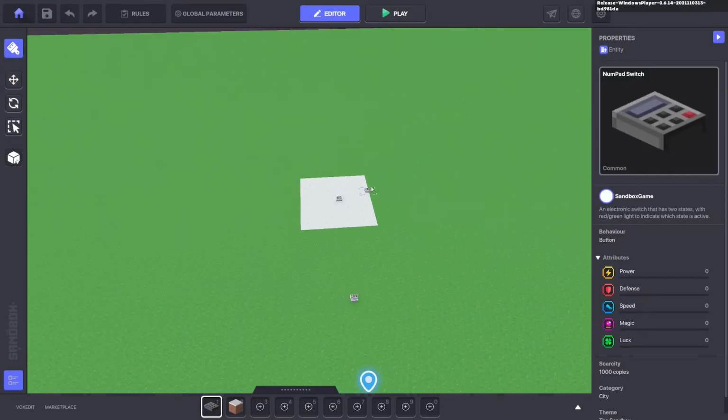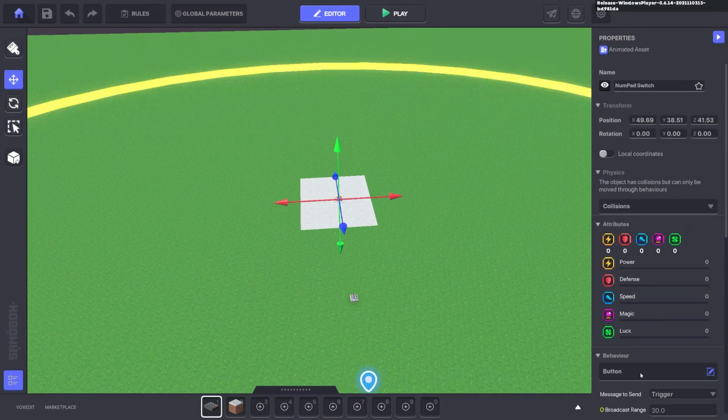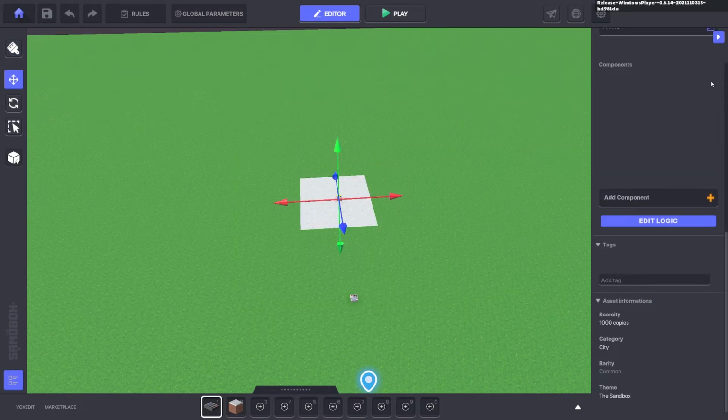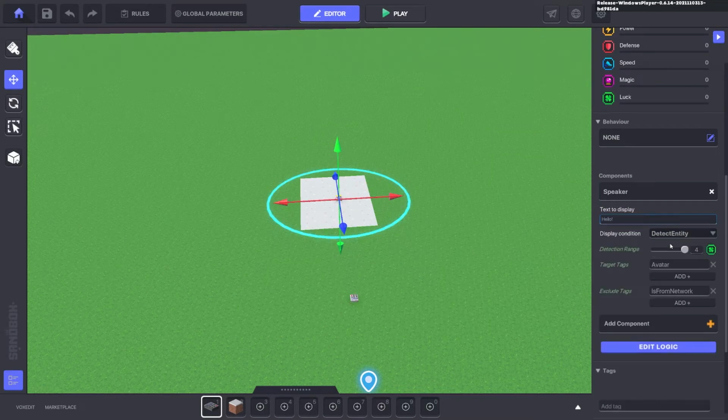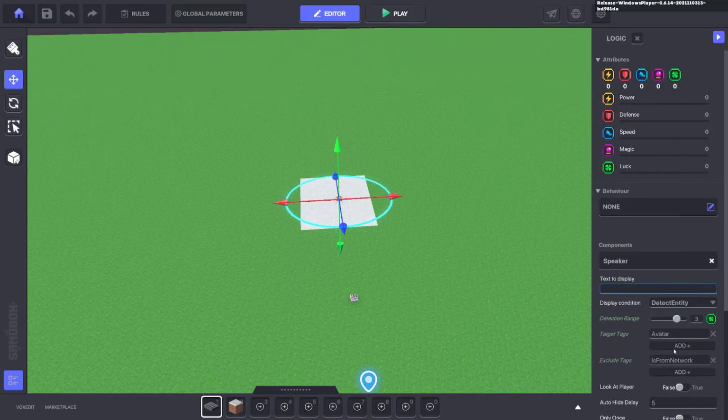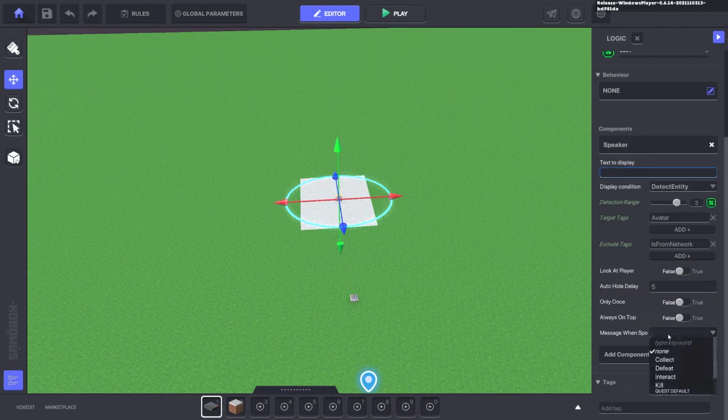We'll put down an asset, and we'll give it a speaker component. We want it to detect entity, and that would be the avatar. So when an avatar walks in this range, it will send a message. We can get rid of the text above. We'll click the edit logic button, and we'll say kill.defend.1. So when the avatar walks in this circle, it will send a message kill.defend.1.